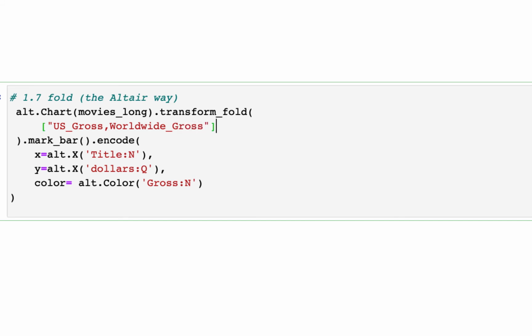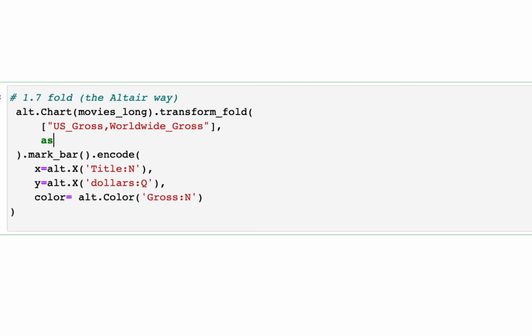So we need to specify which columns are going to be transformed into rows. And then we need to specify where those things go. We have this special operator called as underscore, and that tells us where to put the data. So the keys are going to go into a column called gross, and the values are going to go into a column called dollars.